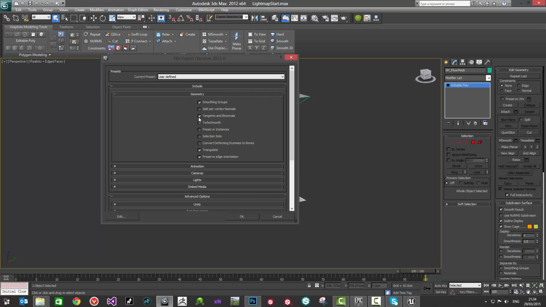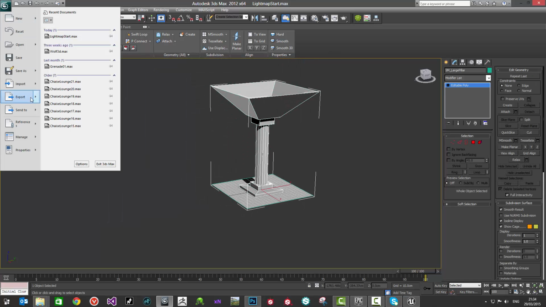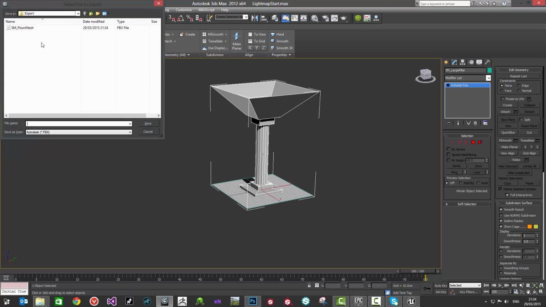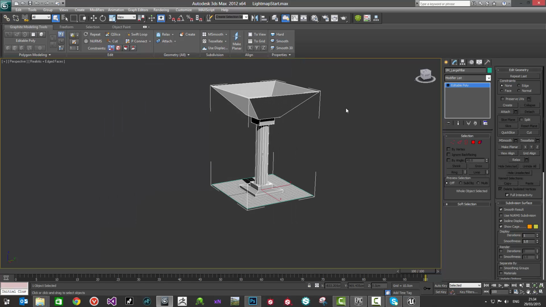Make sure that I've got smoothing groups, tangents and binormals, triangulate and preserve edge orientation on. I'm just going to click OK. And then I'm going to select the pillar and do the same thing. So File, Export, Export Selected, apart from I'm going to call this one SM_large pillar, like that. And then that's that. Okay, so everything's exported now.